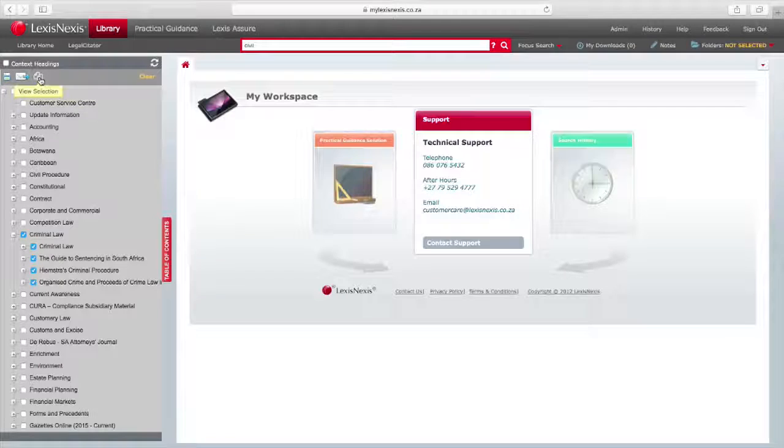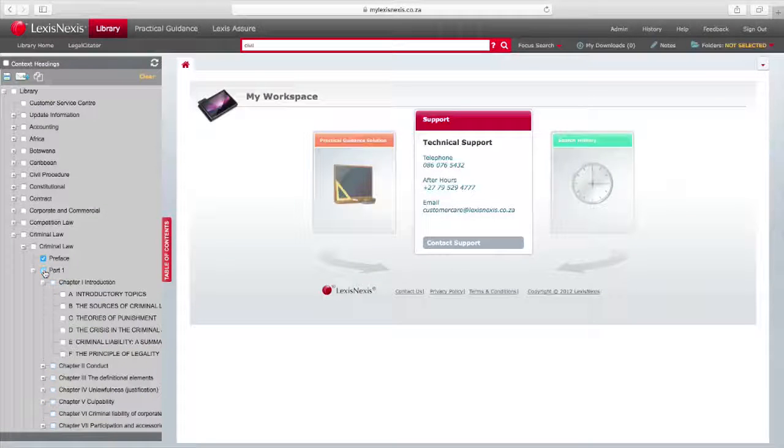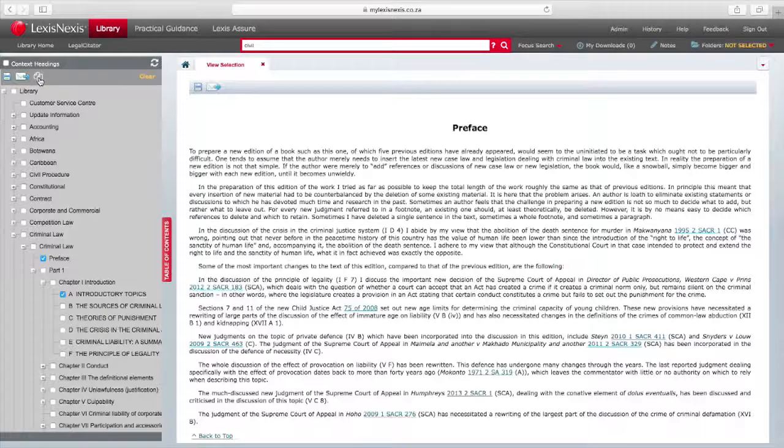View Selection is a tool that gives you the ability to create customized documents from any documents in the table of contents. It takes all the documents which you have selected and joins them together into one, which you can then download, print, or email.